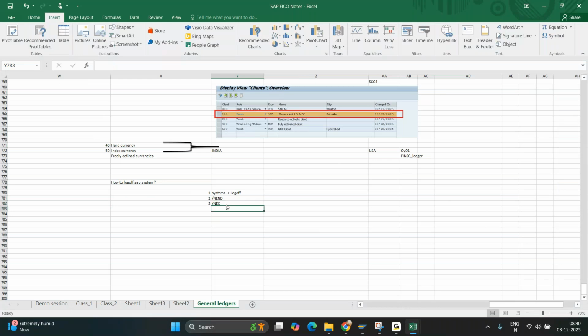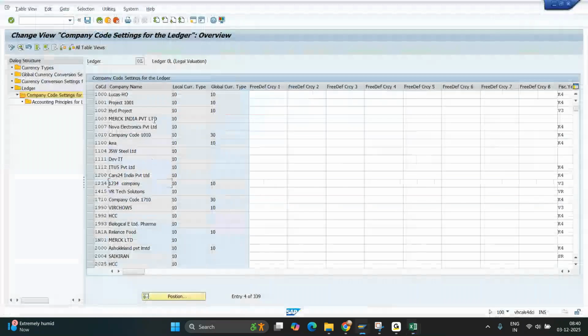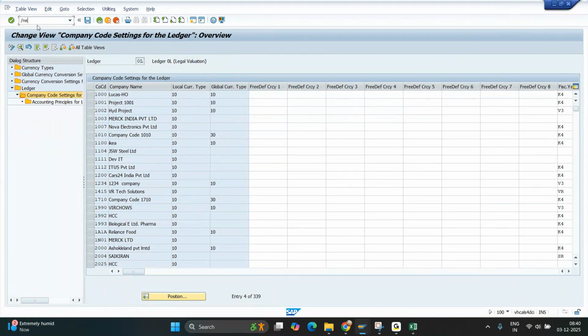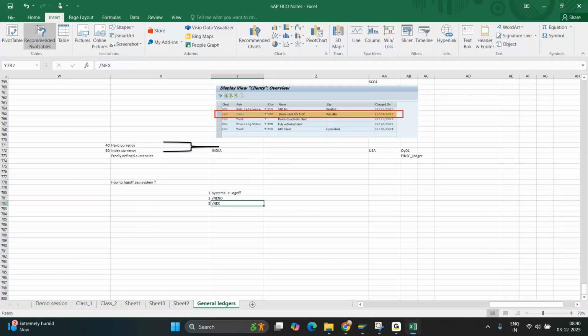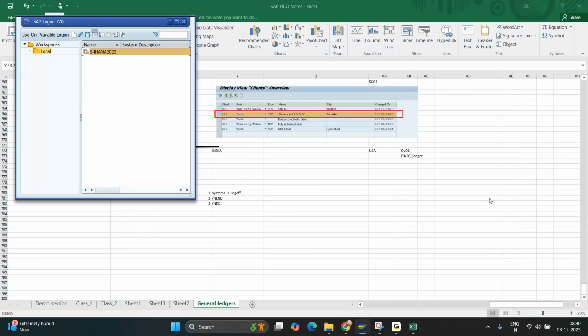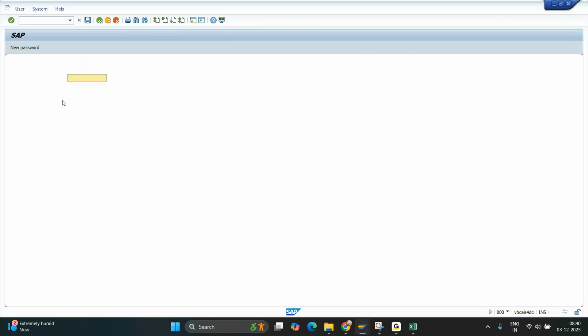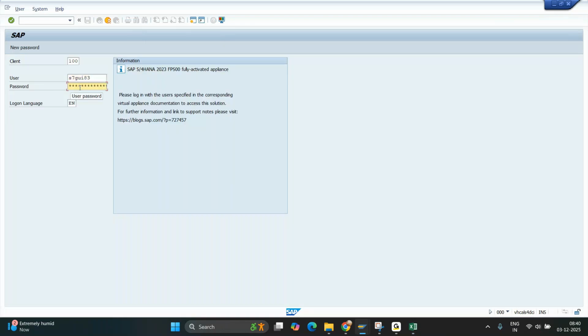Now the third one is /nex. If you use this command, the system won't ask any pop-up. It will directly close the system. /nex, enter. So all my screens are closed and the system is closed. Again, I need to log into the system.